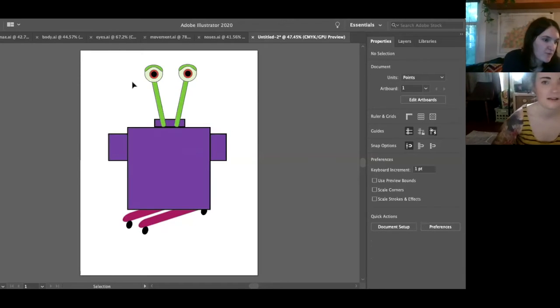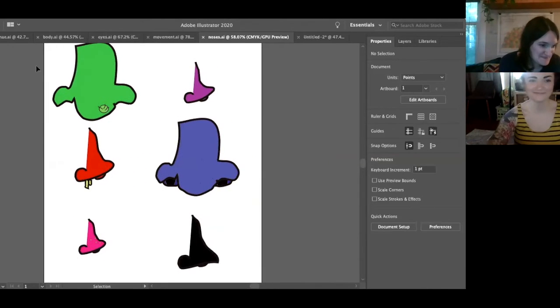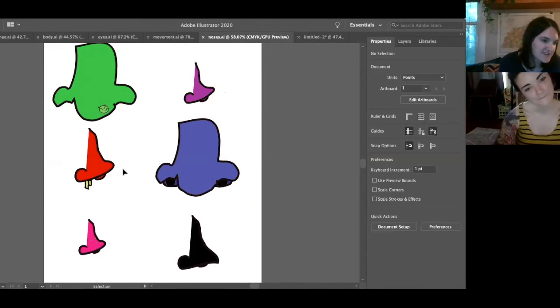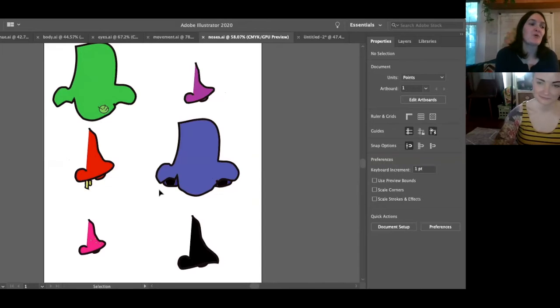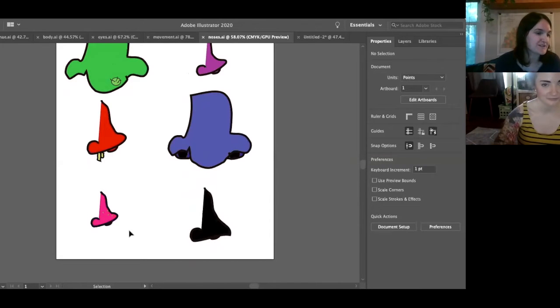If you roll a 1, it's a big old green nose with warts. If you roll a 2, it's a cute little purple nose that turns upward. If you roll a 3, it's a normal sized red nose that always has boogers. If you roll a 4, it's a big old blue nose with giant nostrils. If you roll a 5, it's a cute little pink nose with freckles. And if you roll a 6, it's a normal black nose with a downturned tip.